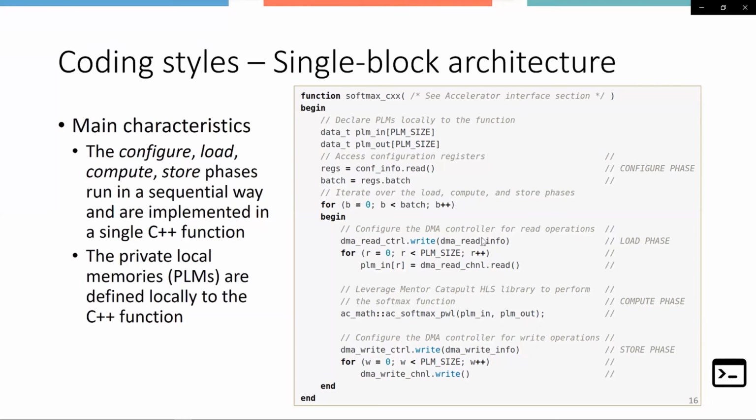Then we iterate over the batch, the number of batches. This is the single parameter that comes with the softmax. We iterate over the load phase, the compute phase, and the store phase. A load phase consists in programming the DMA. Essentially, we are telling the DMA how much data we want to read starting from which offset in the main memory. Once the DMA is programmed, we can start reading from the DMA read channel. Again, the configuration goes over the DMA read control, and the data comes in the DMA read channel.